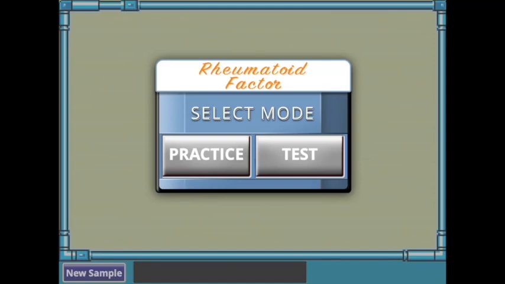Welcome to the rheumatoid factor simulation. In this simulation, you'll diagnose a patient sample for rheumatoid arthritis. Begin by selecting either the practice or test mode. The practice mode provides you with feedback, while the test mode offers no feedback.